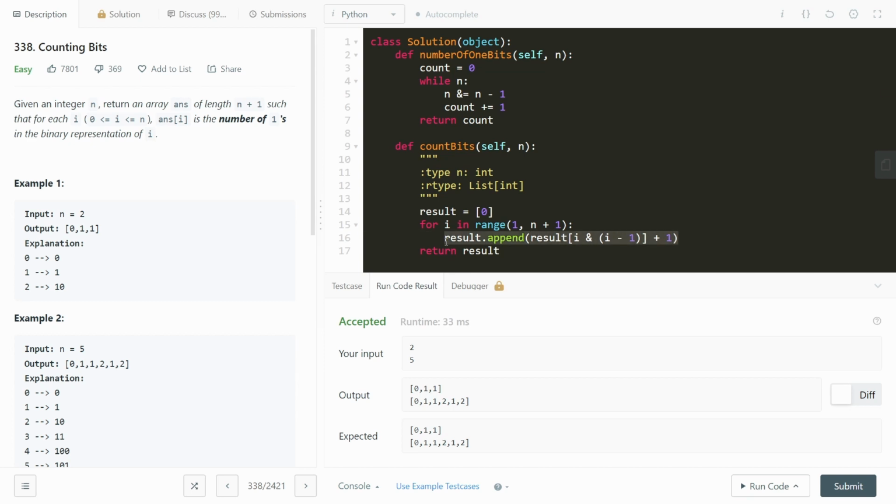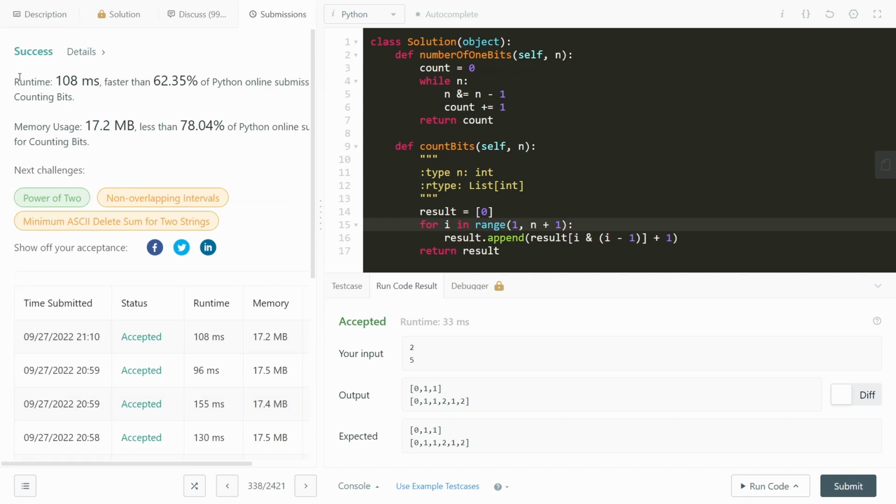And now this is still an O(n) algorithm. It's just a faster O(n) algorithm, because theoretically, worst case, each iteration of this could do 32 iterations here, and so it could be O(32n), whereas here we're reducing that down drastically by using the previous result. And I just submitted, and we can see we were faster than 62% of online submissions. And that's all there is to it.